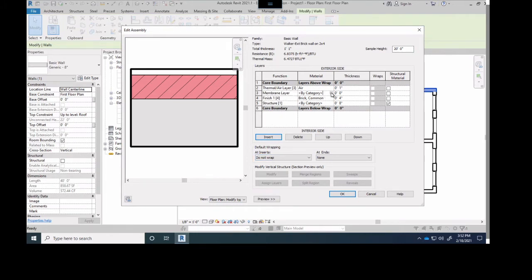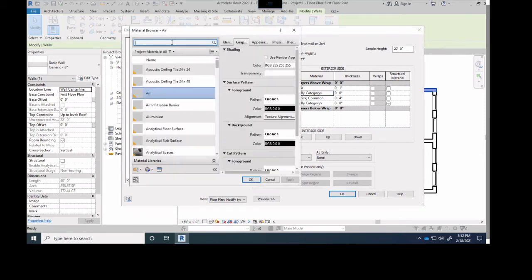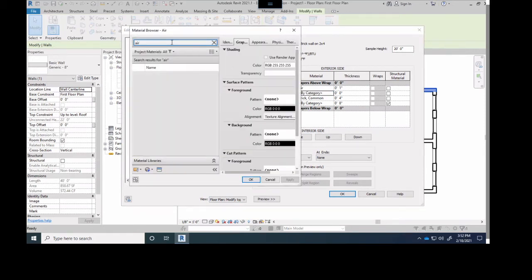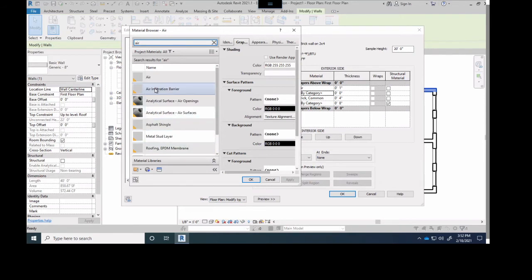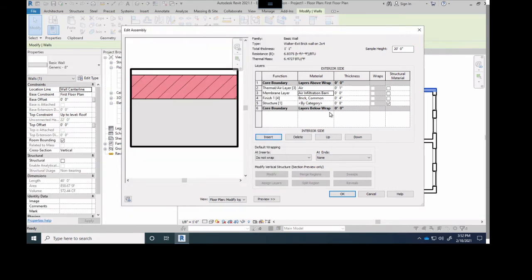We're going to go ahead and type in, click on our materials, click our little triple dot, and we're going to type in air again. And you'll see here there's something called air infiltration barrier. We're going to go ahead and select that, hit OK. And it's already set to 0 by default, so we're ready for the next layer.